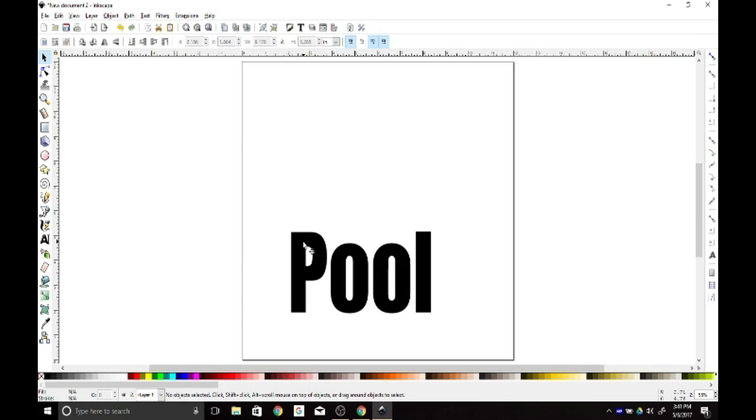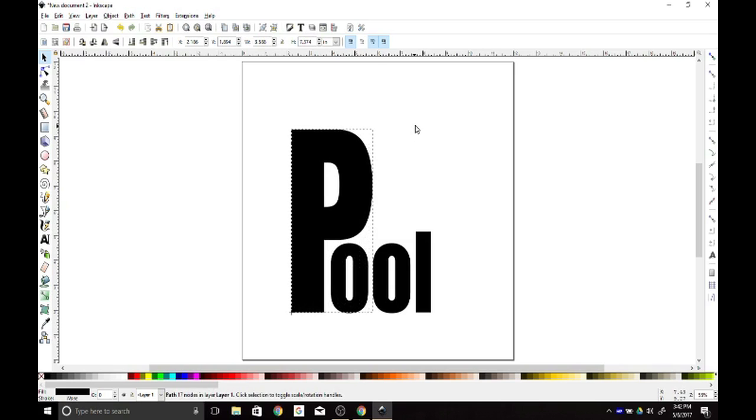Okay? Now that I have all of those selected, I'm pressing the Escape key to deselect. Now I'm going back to the P with my arrow tool and select. And I want to enlarge this. I'm going to hold down my Control key to constrain my proportions. And I'm going to make that P much bigger. There we go. Now I have the OOL tucked underneath the P of pool, and it looks nice.